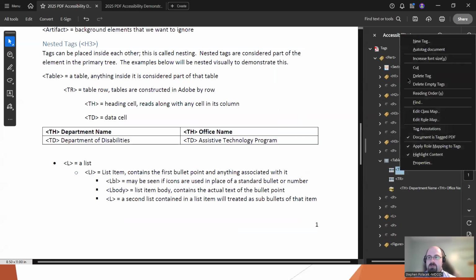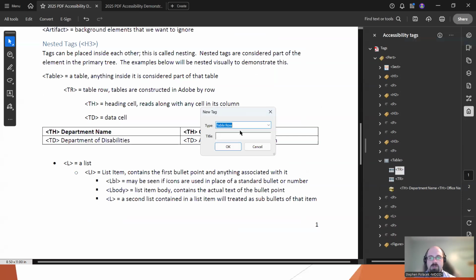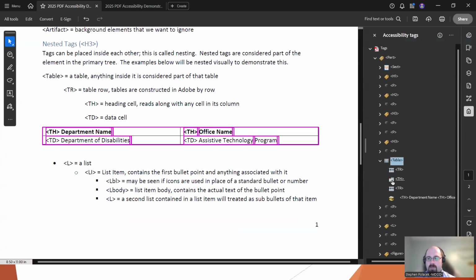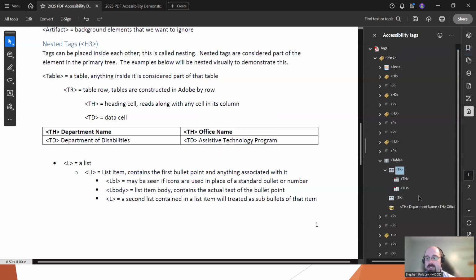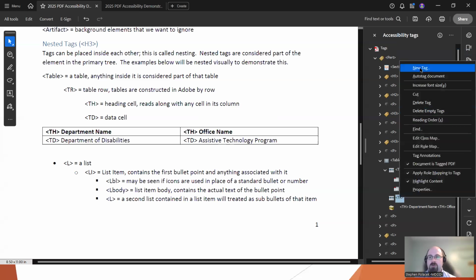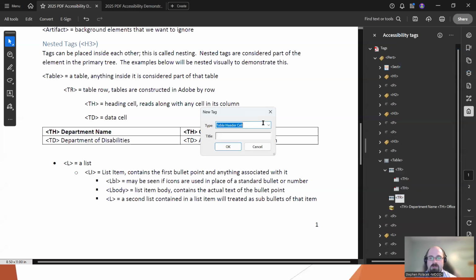And then I can right click the first row. Same process, but I'm going to select header cells. And I need to nest it inside that row so that it's treated as part of that row. If I did not, then it would just be random cells in a table and it would not read correctly. And both Adobe and whatever assistive technology I'm using would tell me there's a problem here.